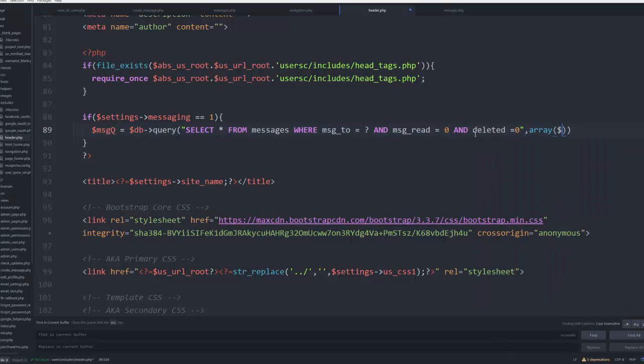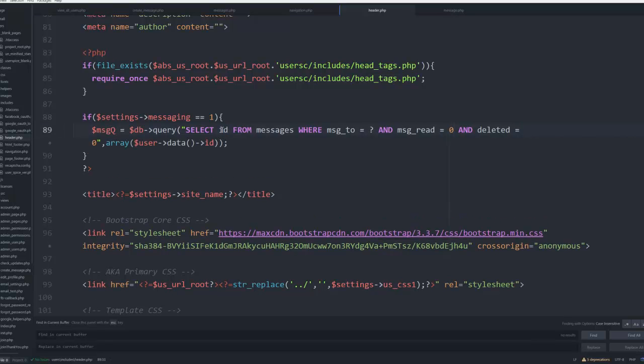So we're going to do array user data ID. What's going to happen here is if messaging is enabled, then we want to make a query and ask, give me all the messages where the message to is the user ID, message read is 0, which means it's unread, and deleted is 0, which means it's not deleted. Okay, and so really we don't have to select the whole table. If we wanted to, we could make it just a little bit less heavy on the RAM if we do that.